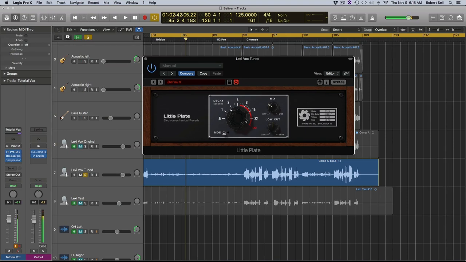Now this is a very easy plugin to use. The big knob in the center is the decay time. It goes from a half a second all the way up to infinity. Now the red area is beyond 5 seconds, which was not available in the hardware unit.